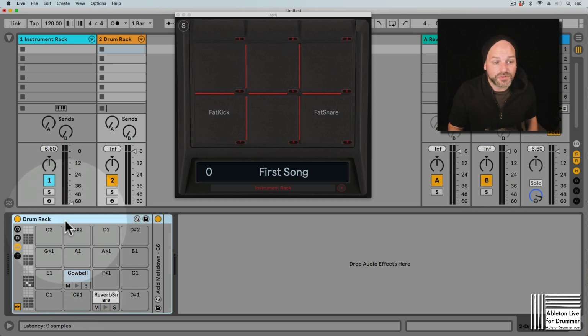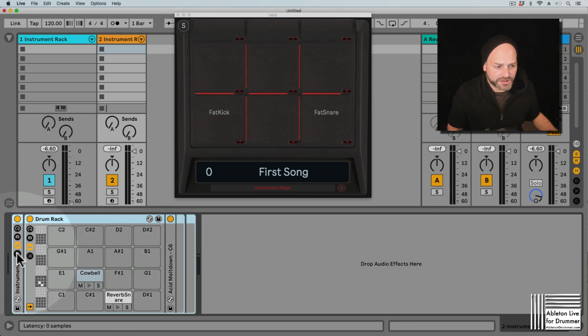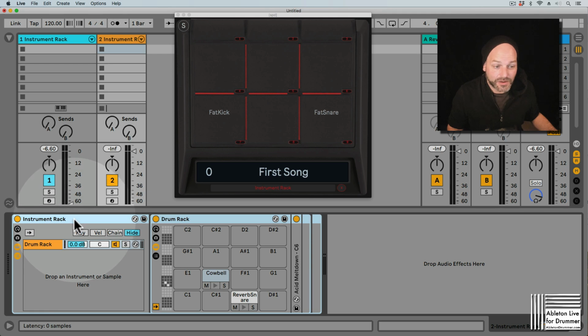So now if you want to change those sounds and you don't want to create another track and another track and another track for each different sound preset here, you can actually group drum racks. This works via right click and select Group, or Command G as a shortcut, and then you can open up the chain view in this instrument rack. Now you have a drum rack nested in an instrument rack.